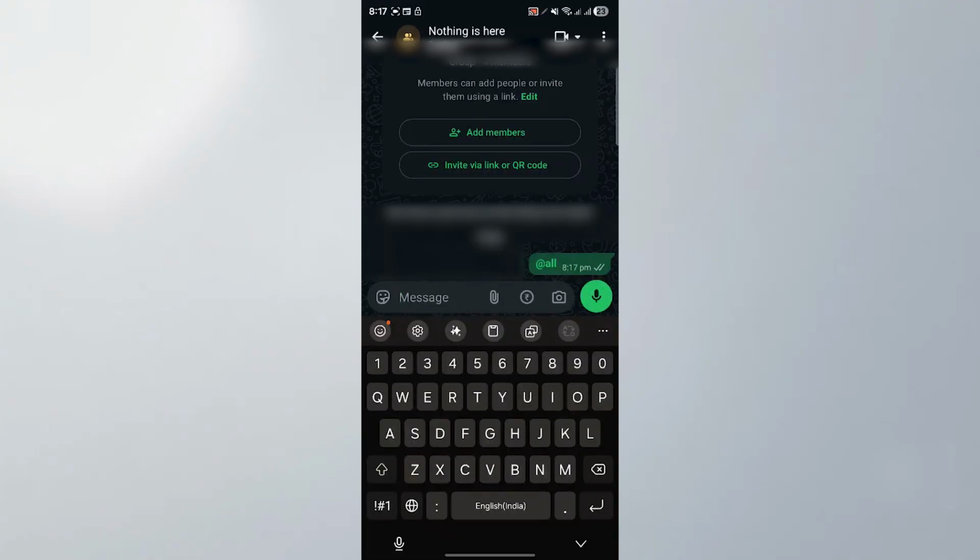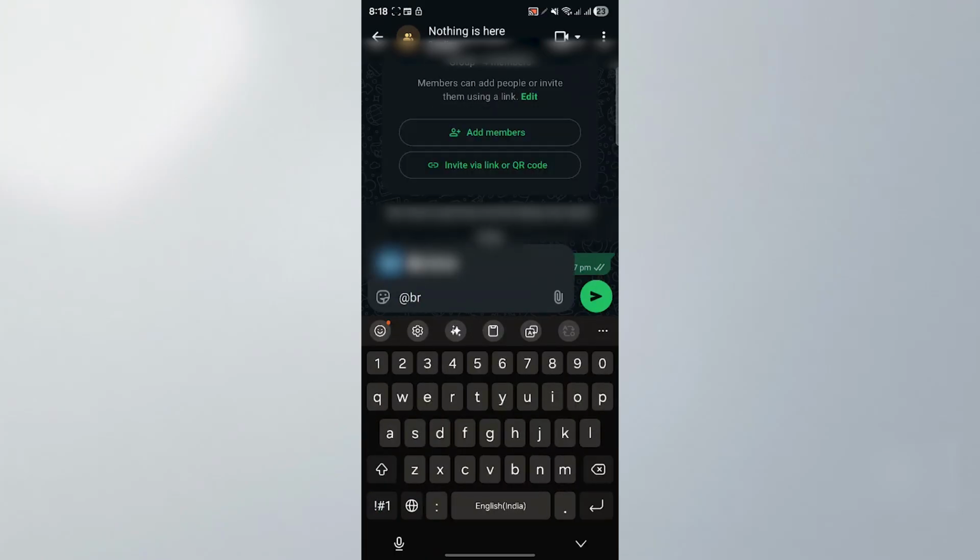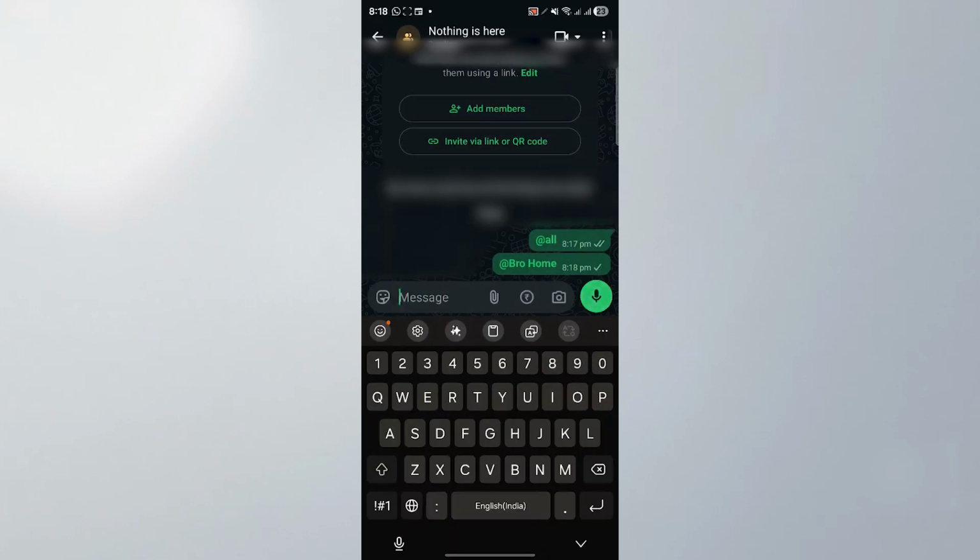Now, method 2 is manually mentioning specific members. If you want to tag certain people instead of the whole group, type the @ symbol and start typing the person's name. As you type, WhatsApp filters the member list and shows matching names. Tap on a name to tag them, click send, and they'll be tagged.